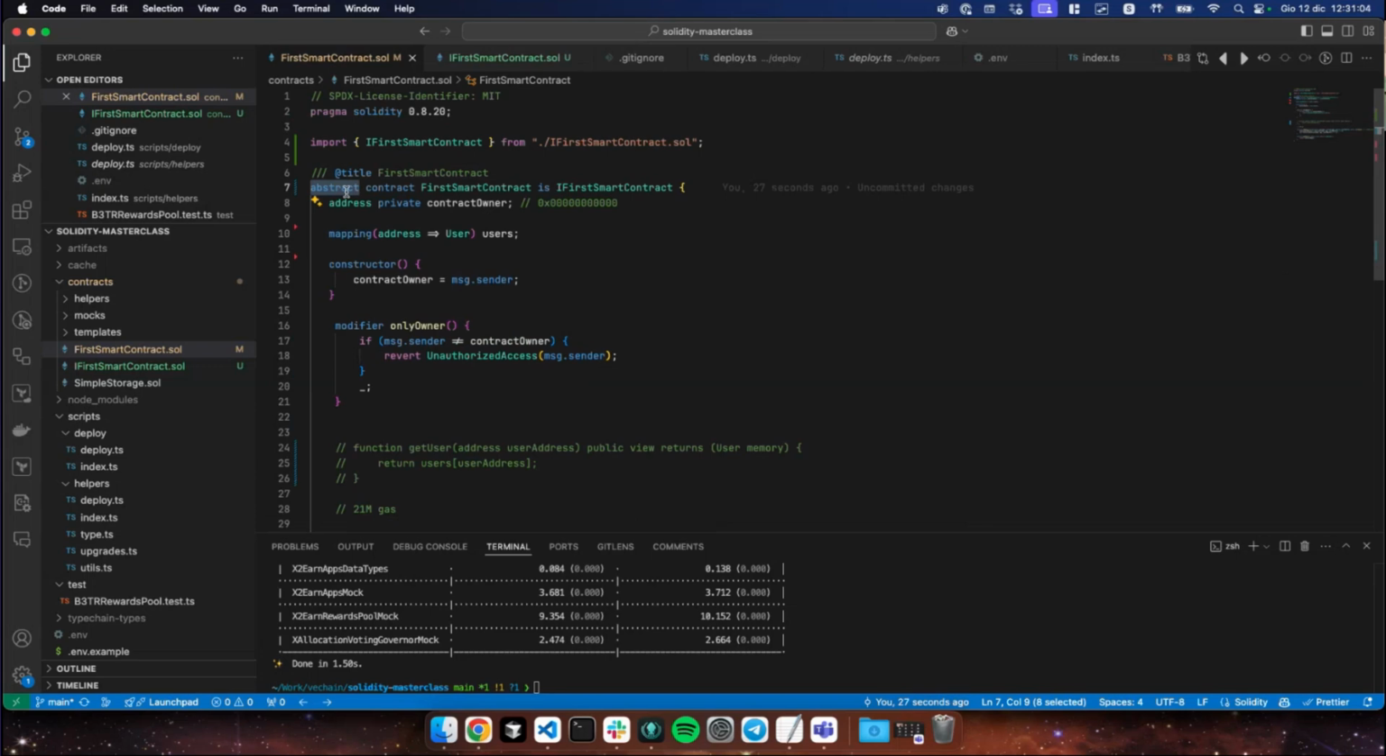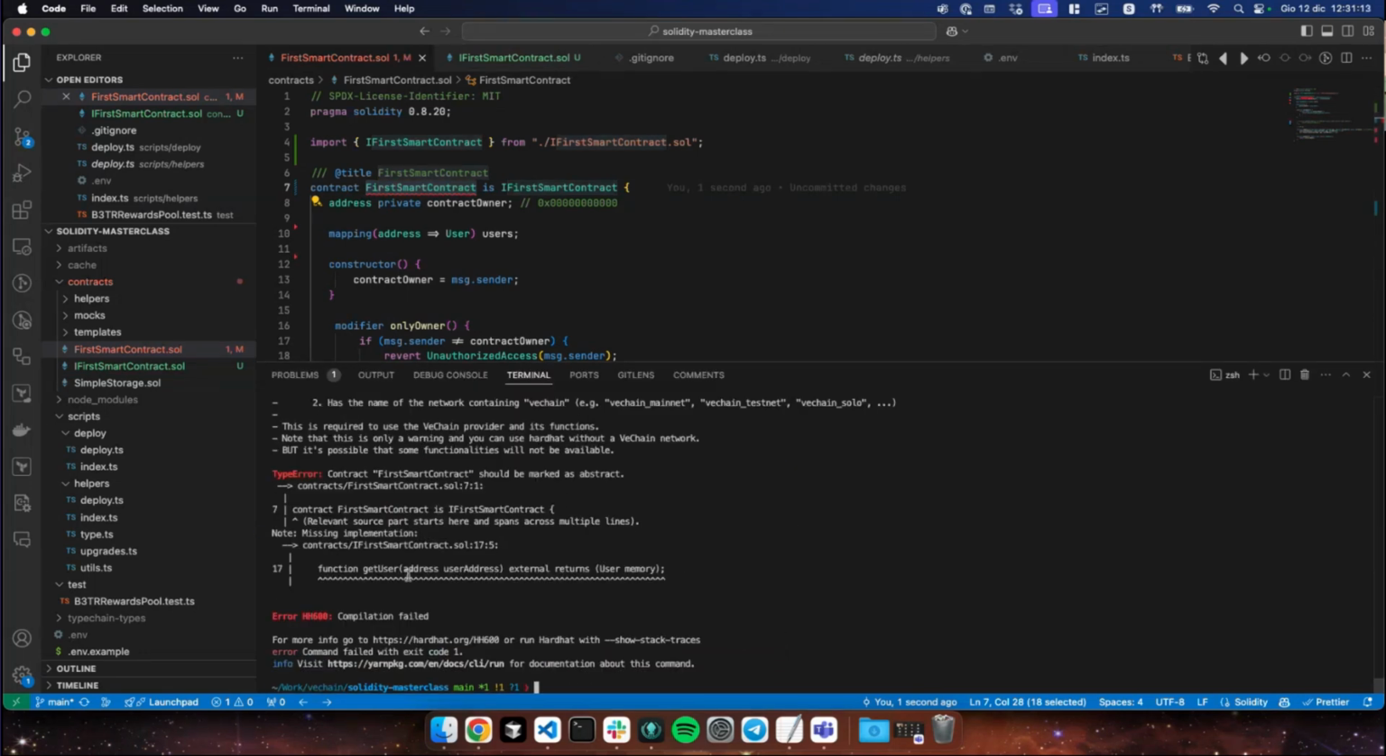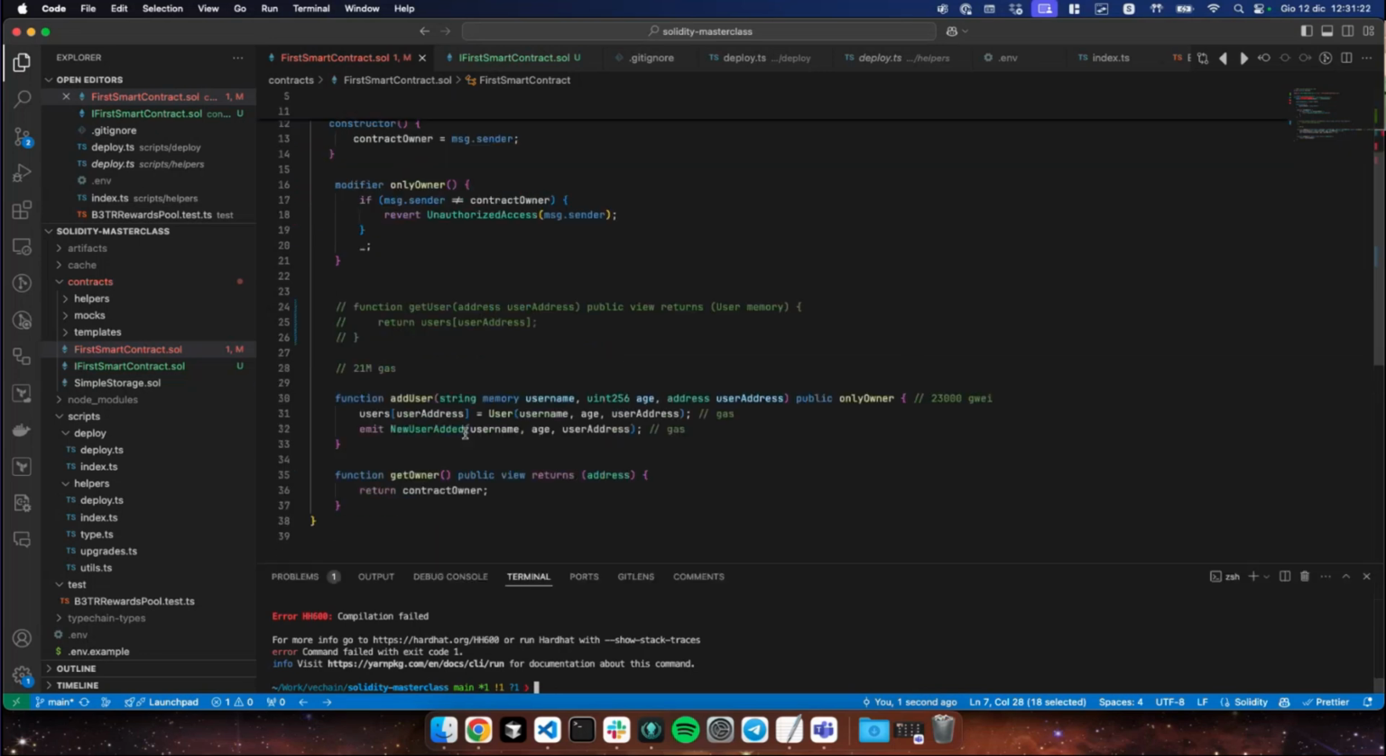But we don't want an abstract contract. We just want a normal smart contract that we deploy. So in this case, even if we try to compile, it will say, hey, you see, this function is missing. You did not implement this function. So we need to do it.